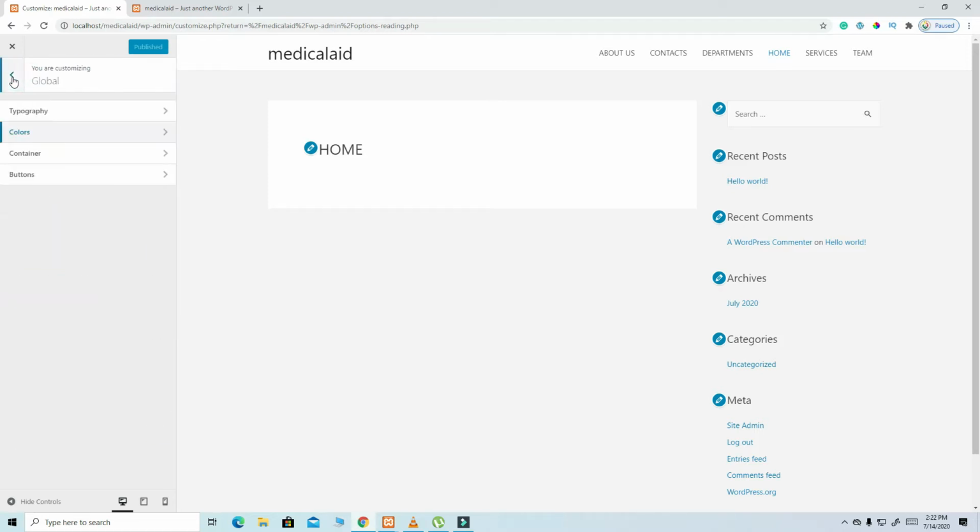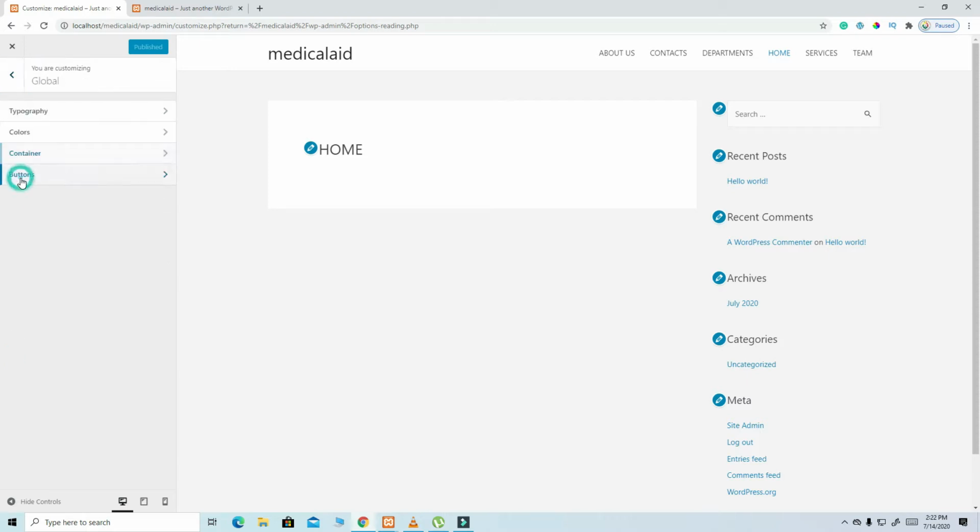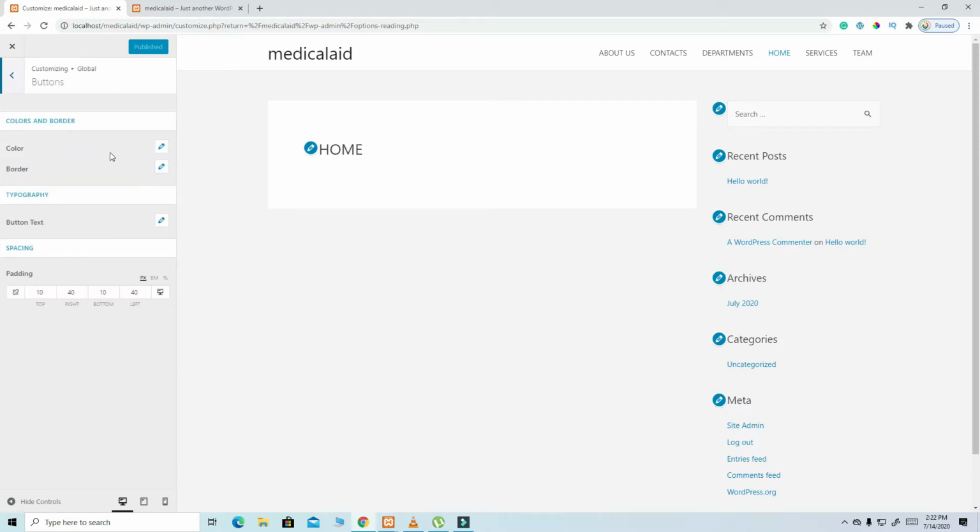Okay, I'm just showing you how these things work, and this is the container. Maybe you want your website to be full width, stretch, contained, or boxed. That's how you will do. And then let's go back to the buttons. You also select the colors, the borders, and everything.